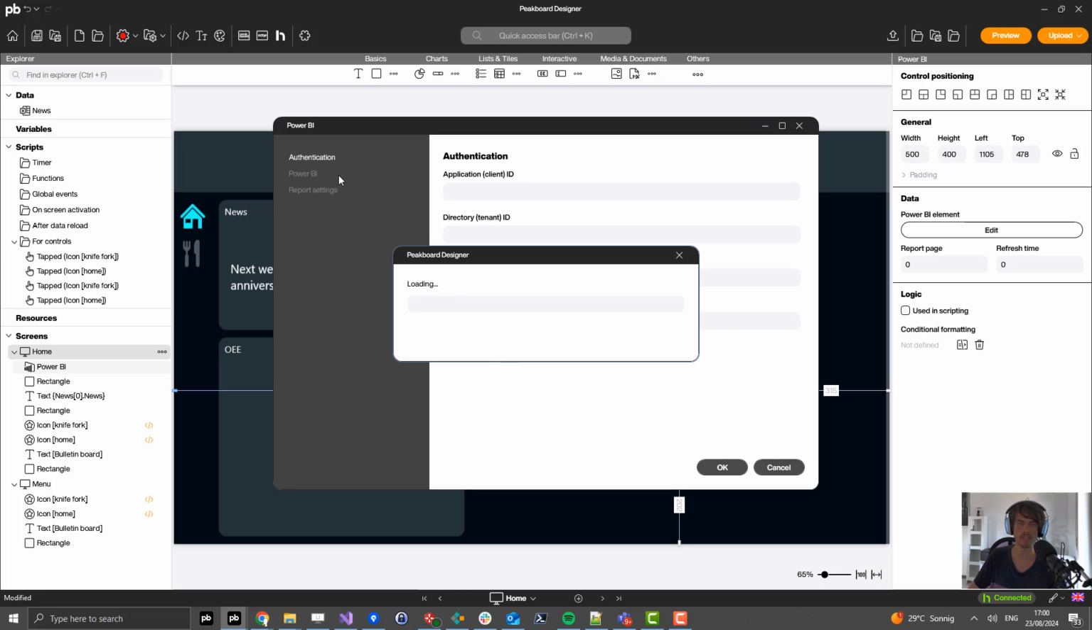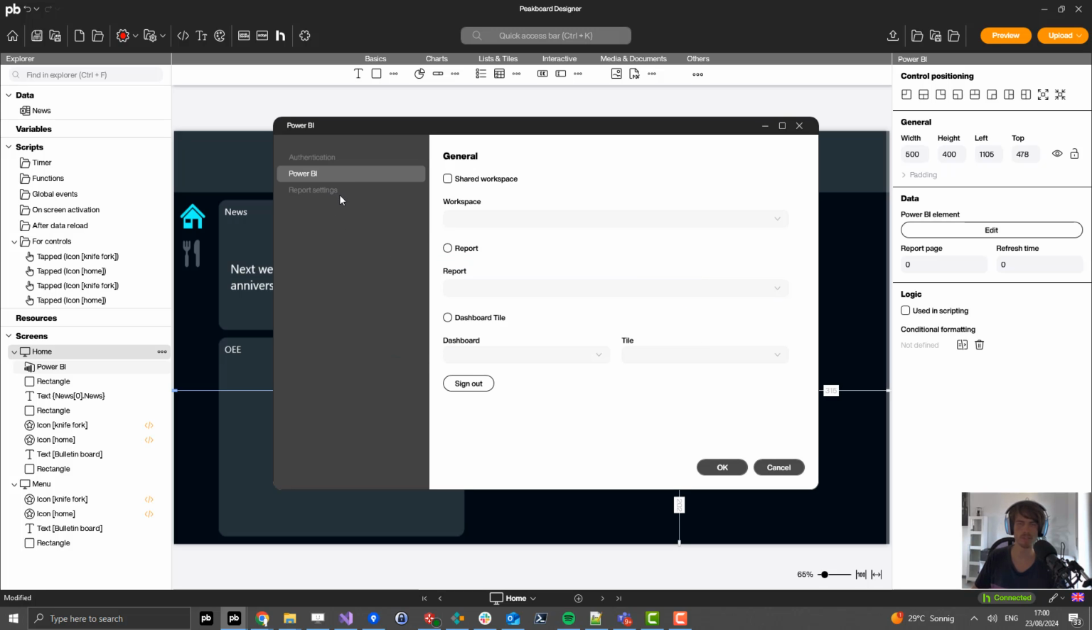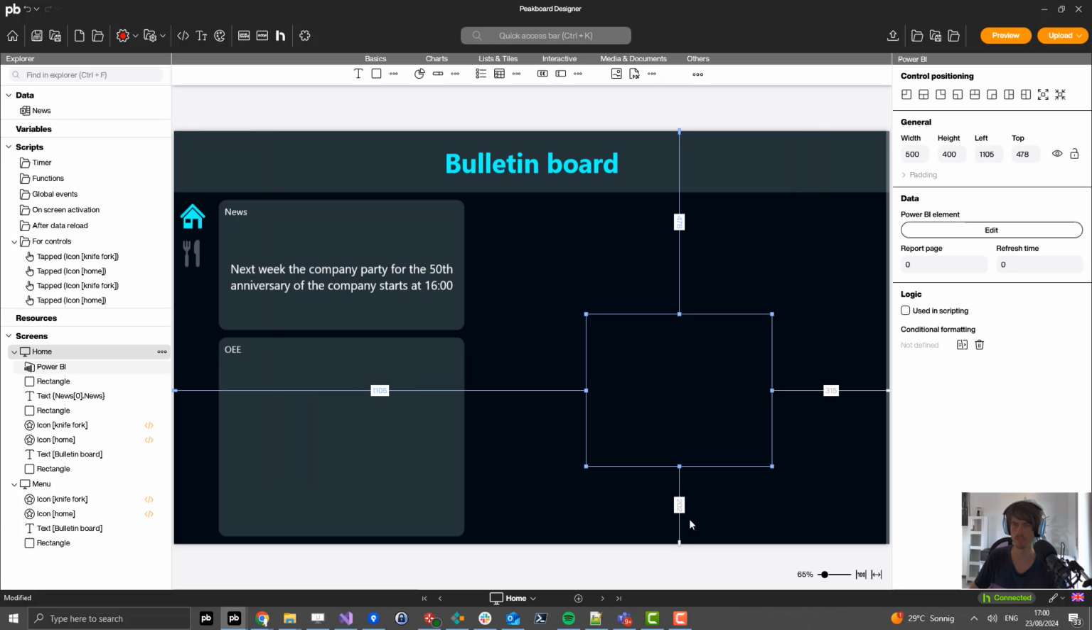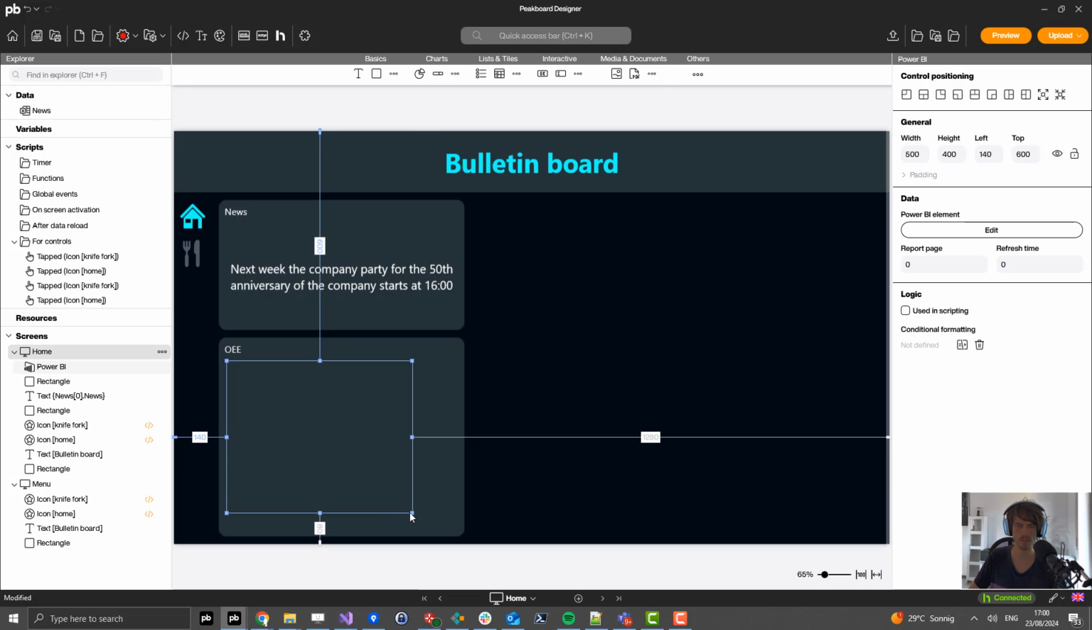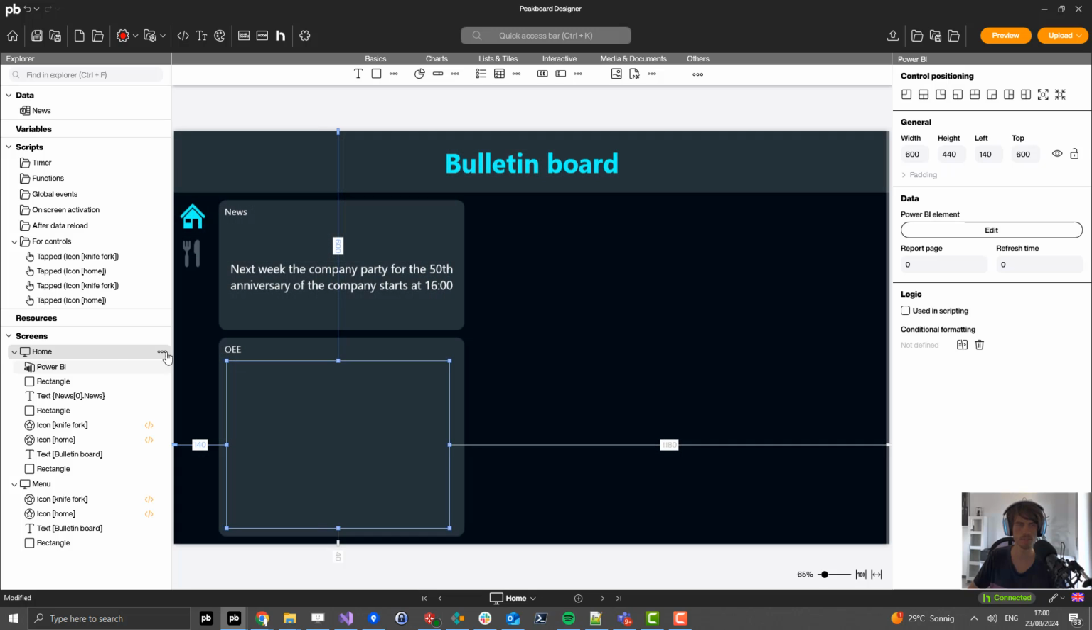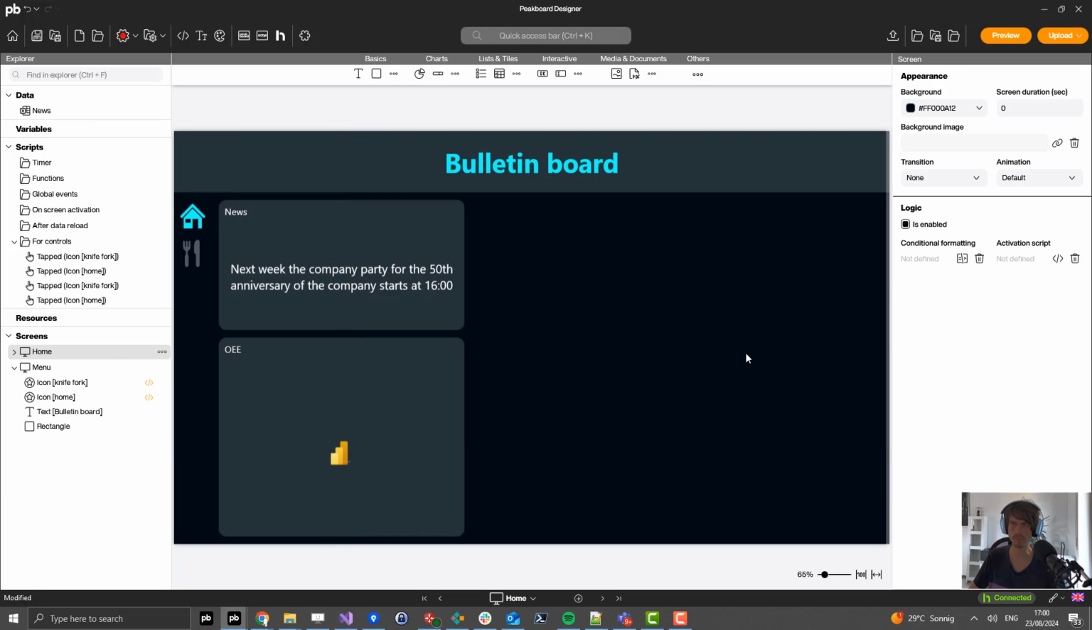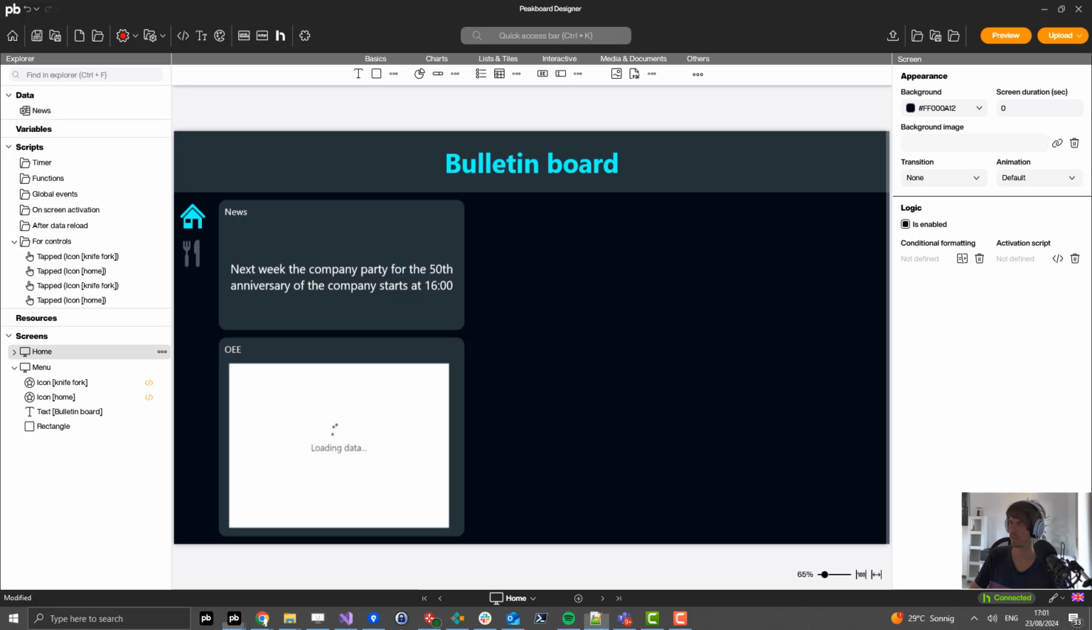I'm already authorized. If you want to see how this is done, you can just check it out on our help site. And now I will select the report I want to show. In that case, it's the OEE year. So let's just select that one and place it into the right position. Now we're also done with the second part.